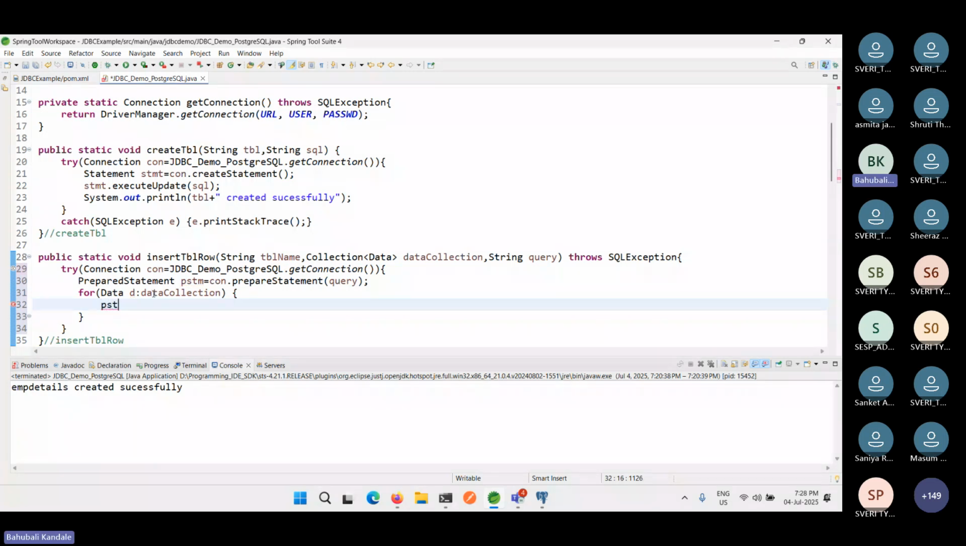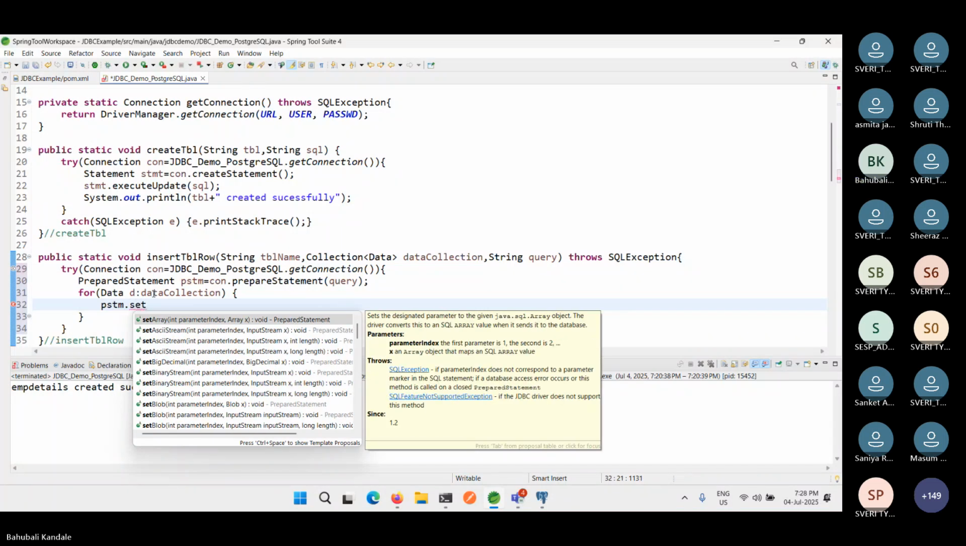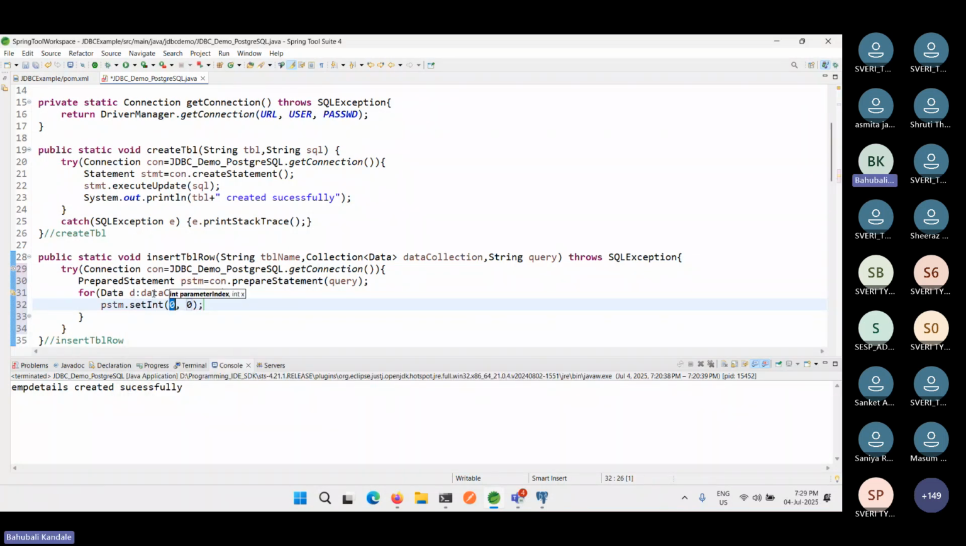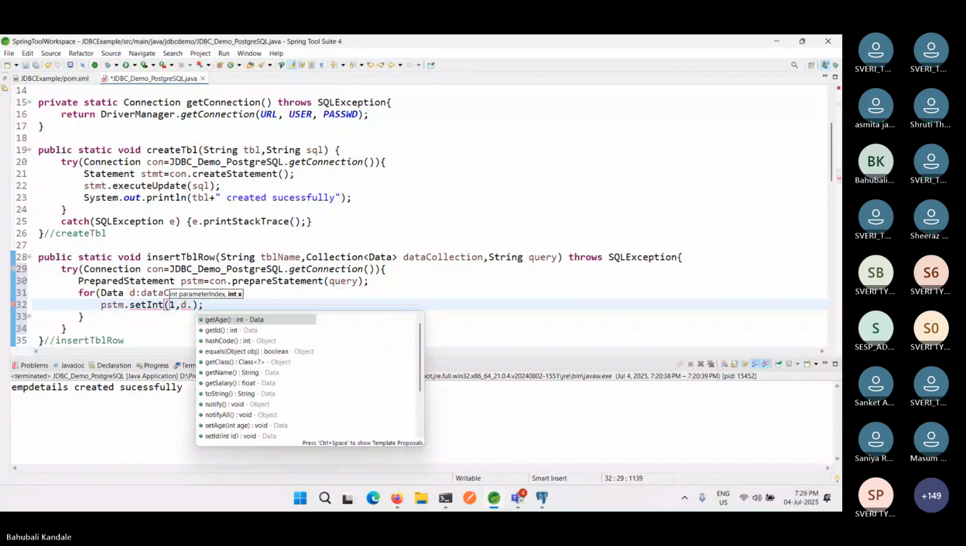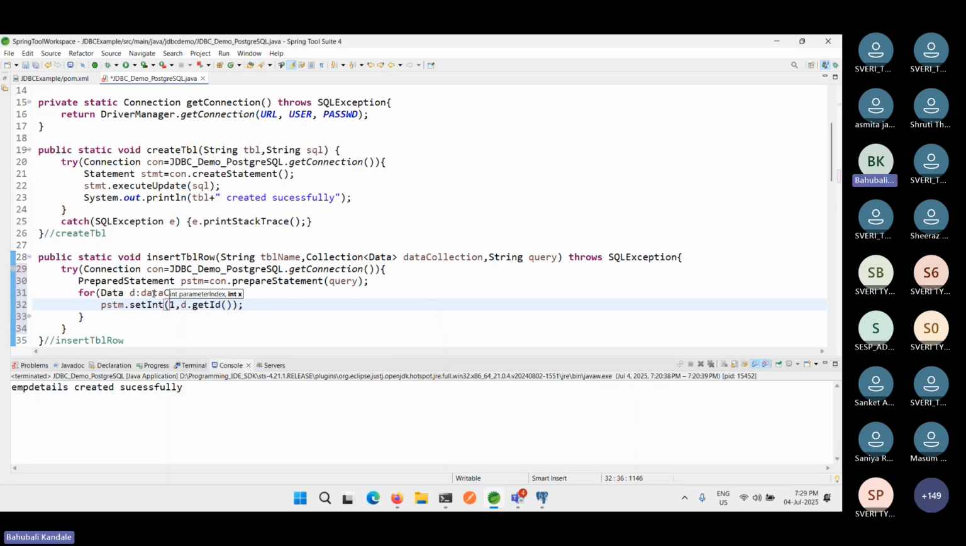So pstm dot set int. To set an integer value within a PreparedStatement parameterized query, we use one setter method. That setter method is setInt. It's to set an integer value. So setInt at the first location of the parameterized query. And what we require to set the value is d dot getId. So here we set the value. Okay. The first value we set.